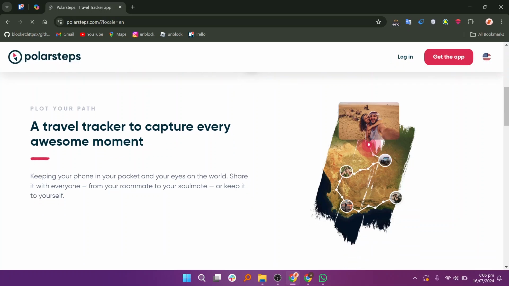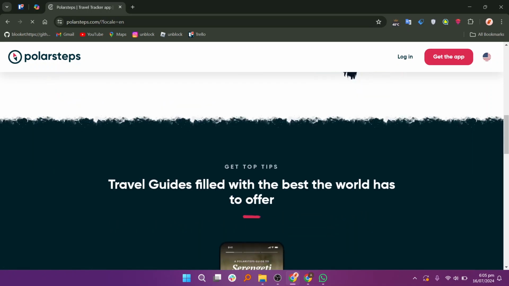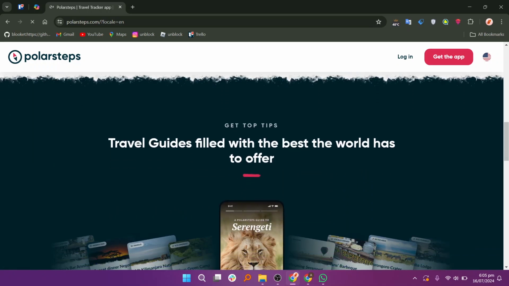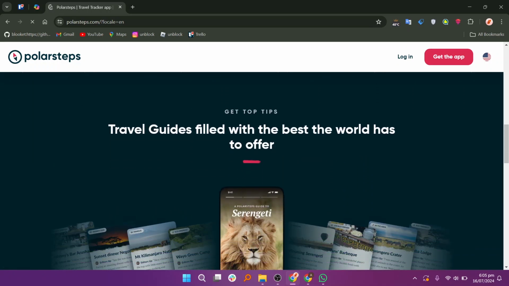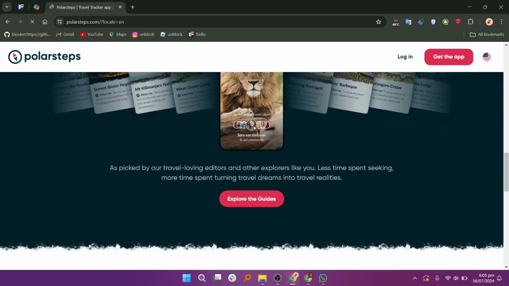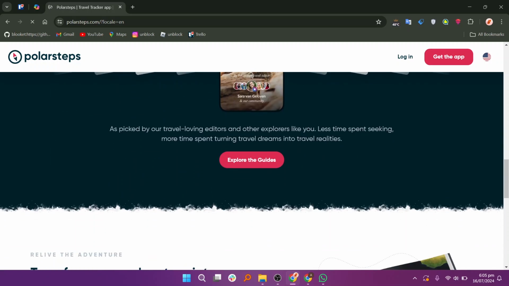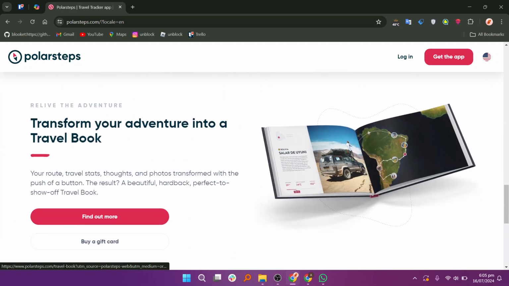Once logged in, you will see your trips displayed on the dashboard. Click on a trip to view its details, including the map of your journey, photos, and stories. You can edit trip details, such as the title, description, and cover photo. Add or remove photos, update your itinerary, and edit stories associated with each location.